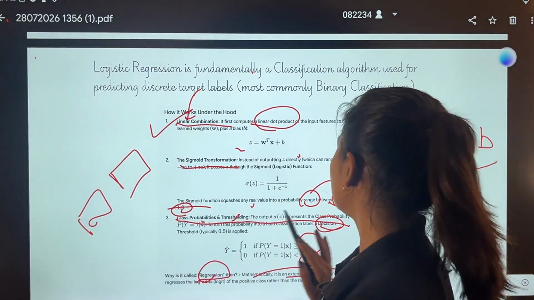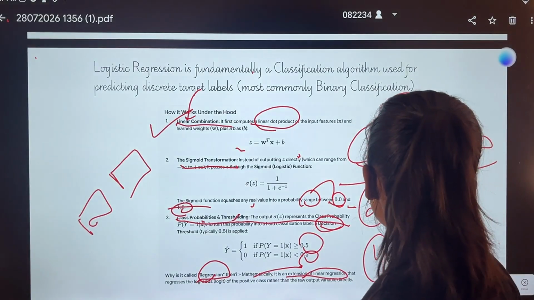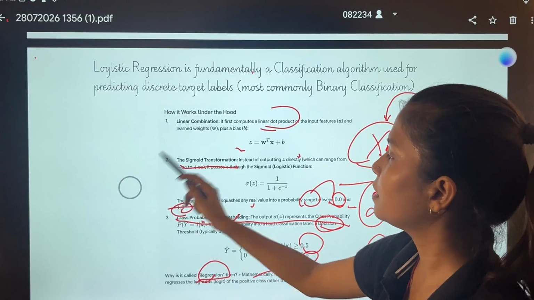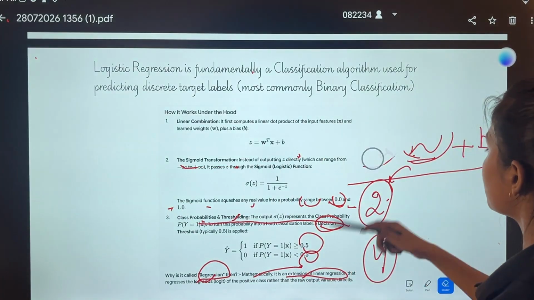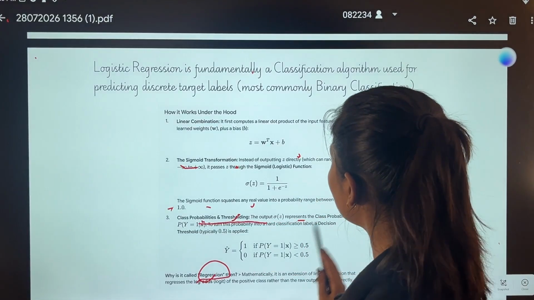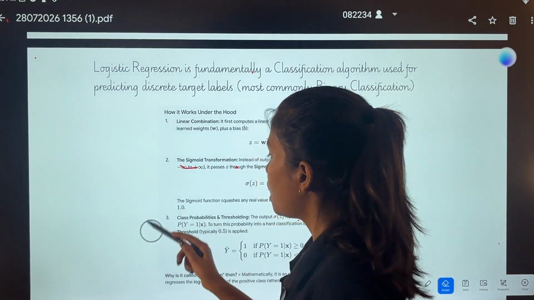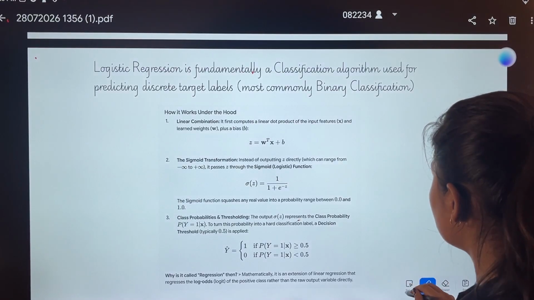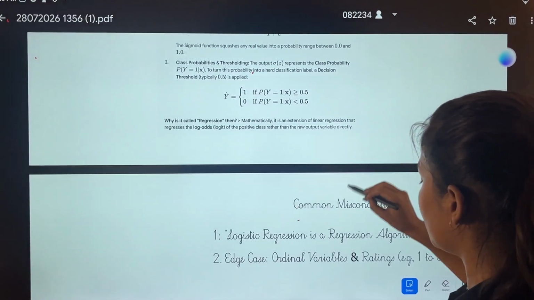So what I am trying to convey is logistic regression is not a regression model. Logistic regression is a classification algorithm. Yes, you can use it for binary classification. How do we do it? We will learn about it, but for now this misconception has to be removed that this is a regression.